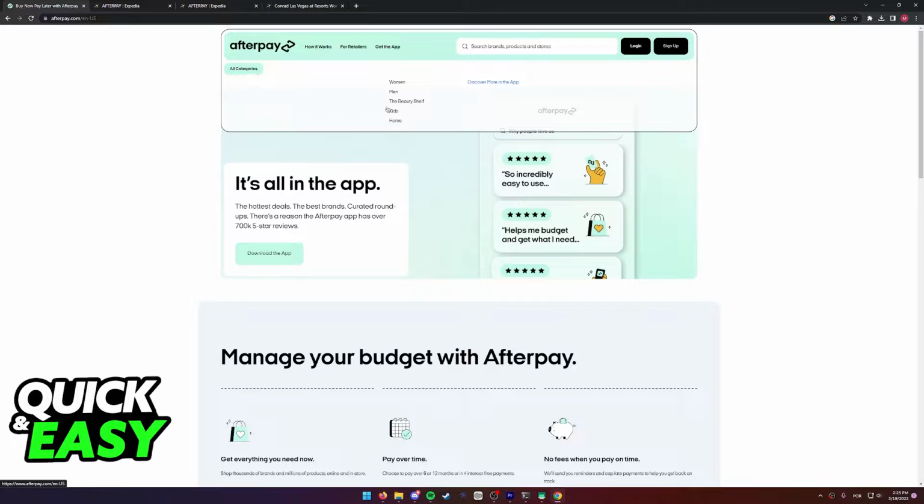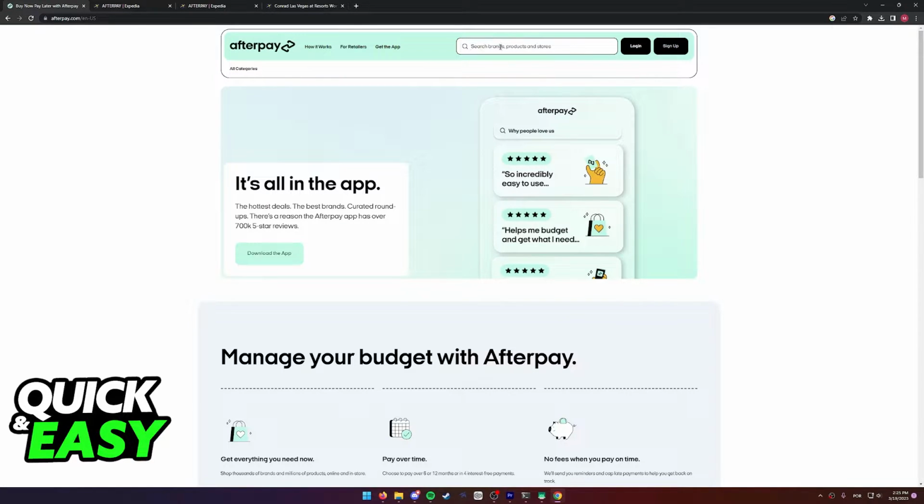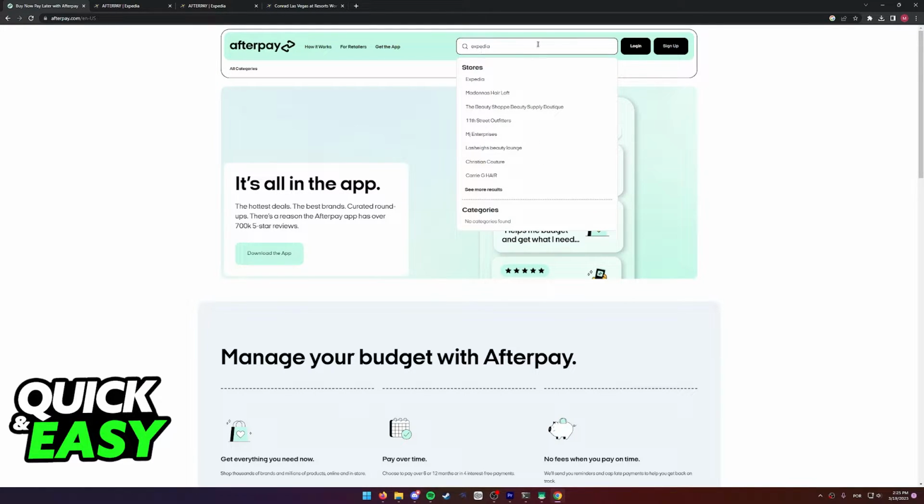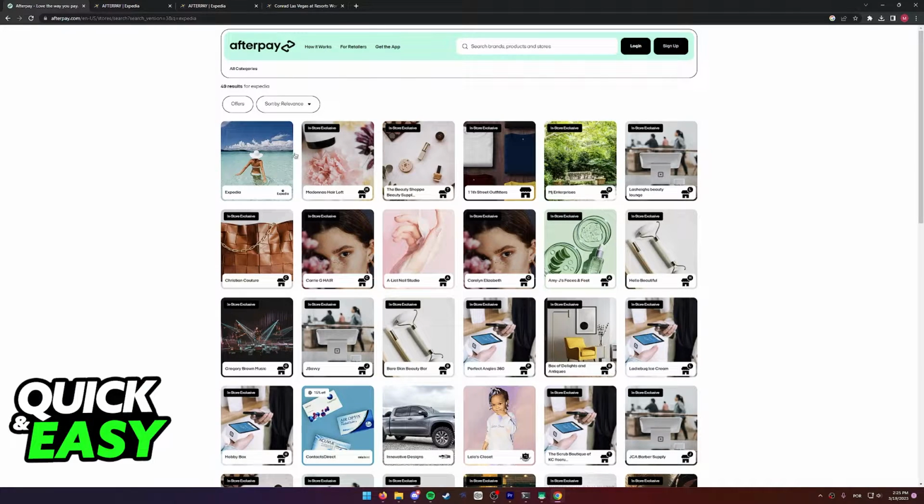Regardless of which option you choose, what you have to do is first look up the service where you want to use Afterpay. As long as the flight service you want to use supports Afterpay, you will be able to use it by looking up the brand name over here at the Afterpay website or app. So for example, let's say I want to use Expedia and I know it's on Afterpay. I can just look for Expedia and see it listed over here.